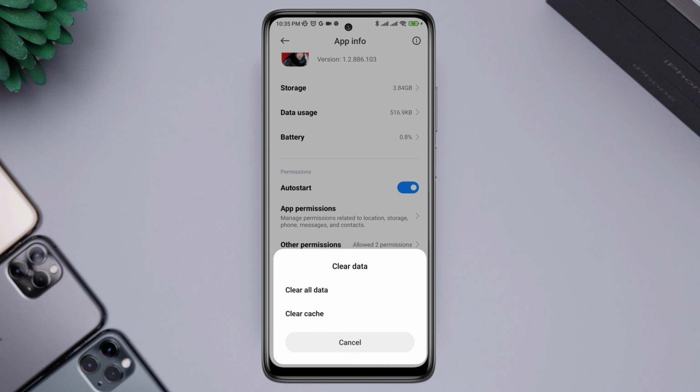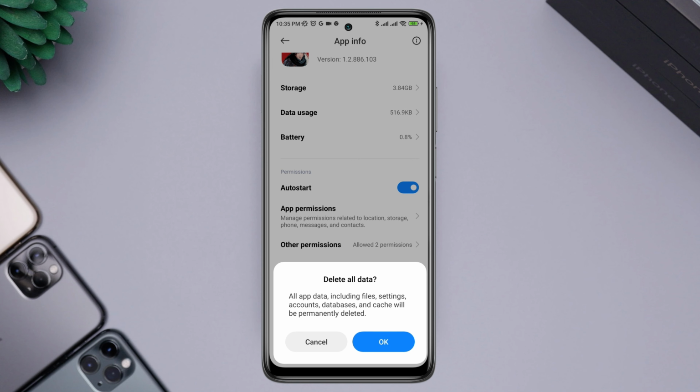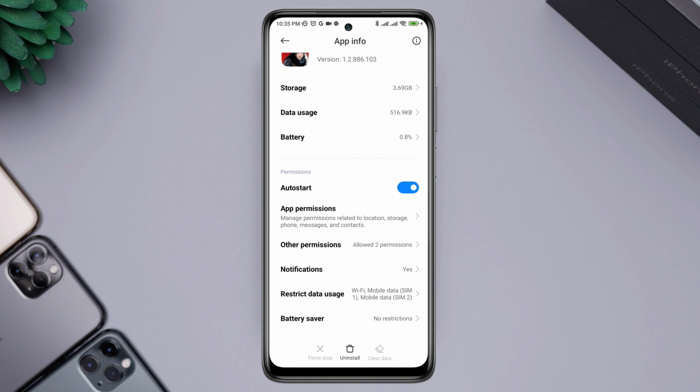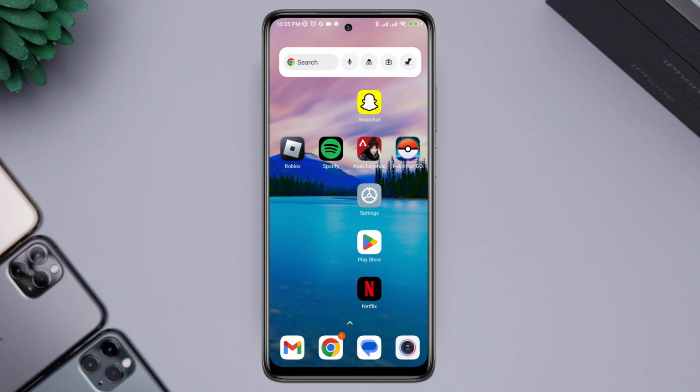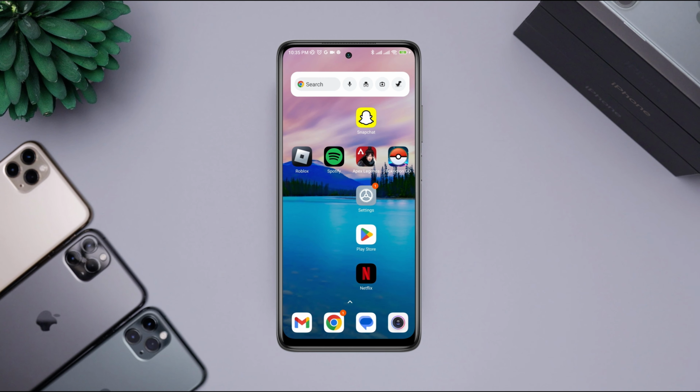Now tap Clear Data, tap Clear All Data, tap OK. After the first process, now follow the next process.